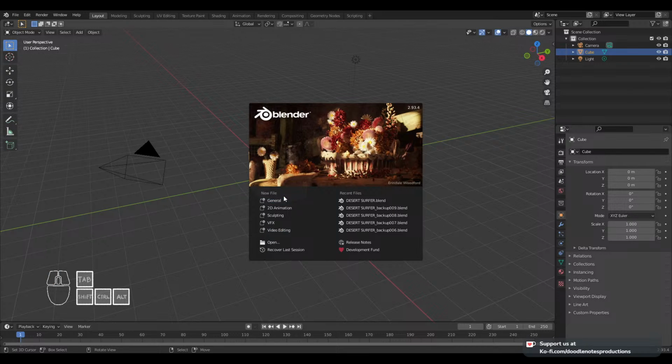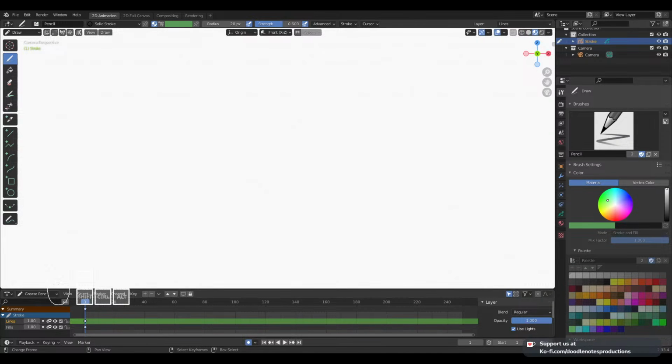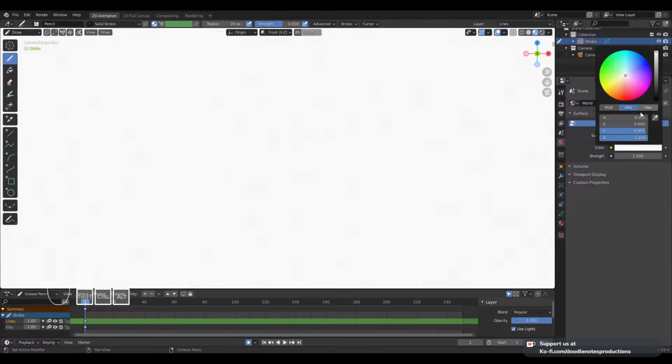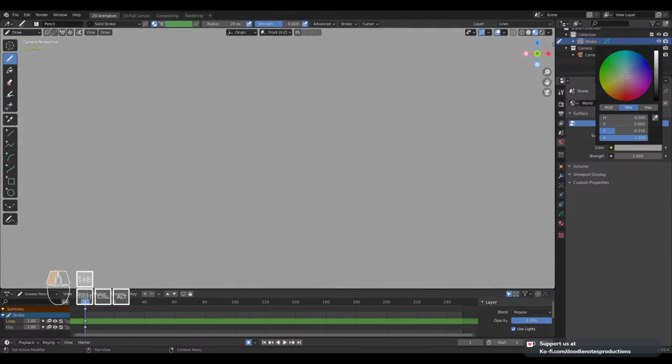I'm going to go to Blender and select the 2D animation workspace here. Is the mouse visible? Hopefully it is. Yes, it is visible. We're going to start the sketch, because part 1 is sketch. I just need to change some settings here. I want to change the color to be not too bright.